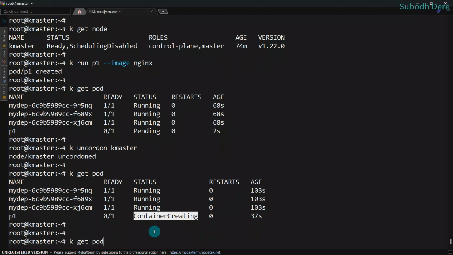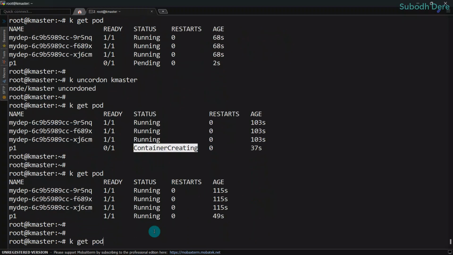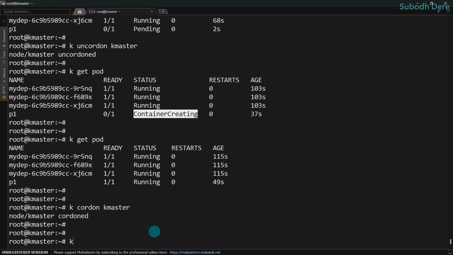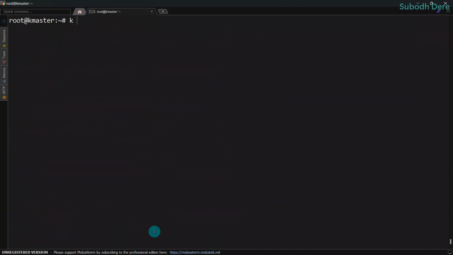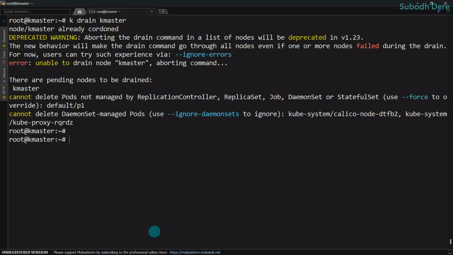Now let me show you. This is running now. Okay, let me cordon one more time so that new pods will not come on this master node, and let's drain this worker node. I'm getting an error saying I need to use ignore daemonset. Okay, let's use the option --ignore-daemonsets.